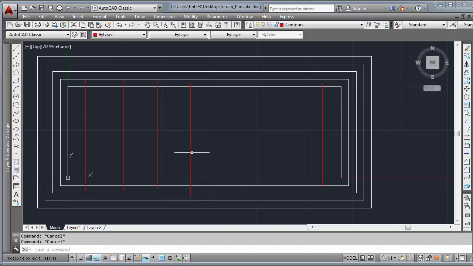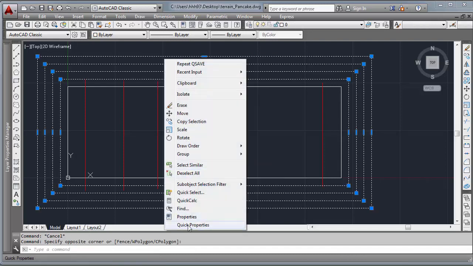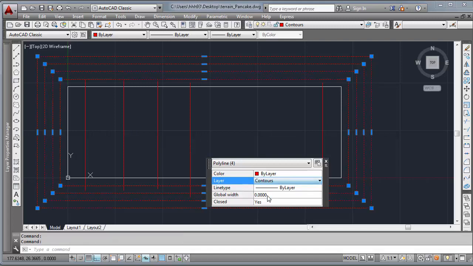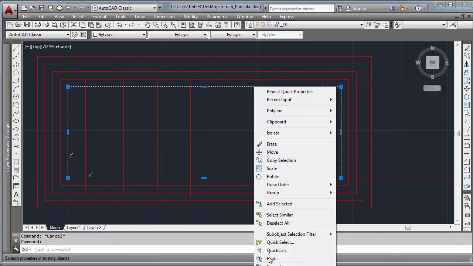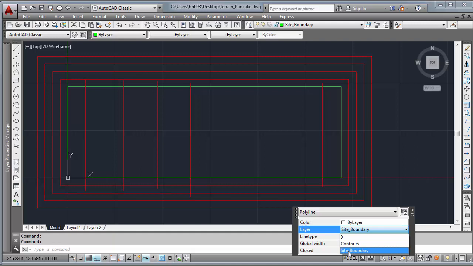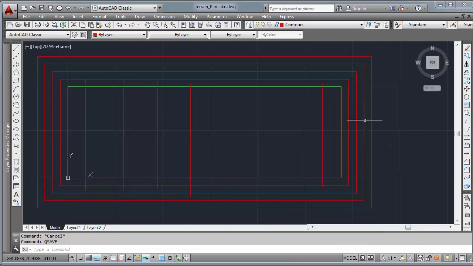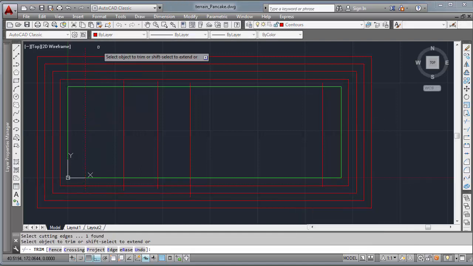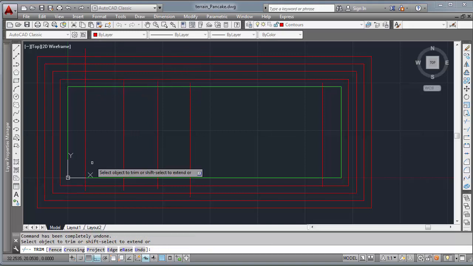So file save, change your site boundary to the proper layer and the contours to their proper layer, and then go through the task of extending and trimming. You can do this with the extend command, or you can use the grips and just grab the line itself.